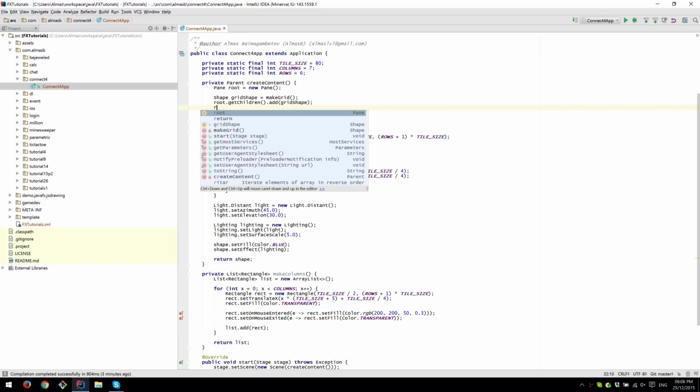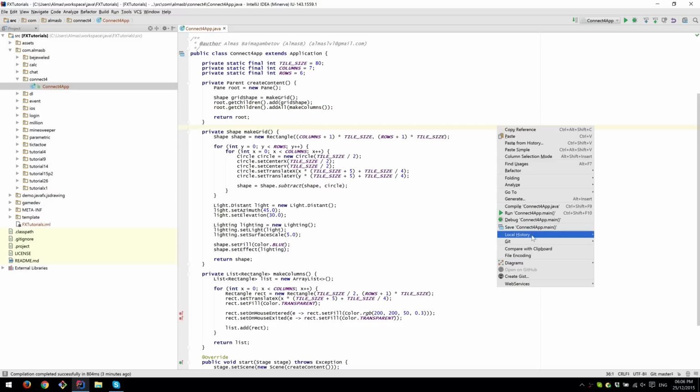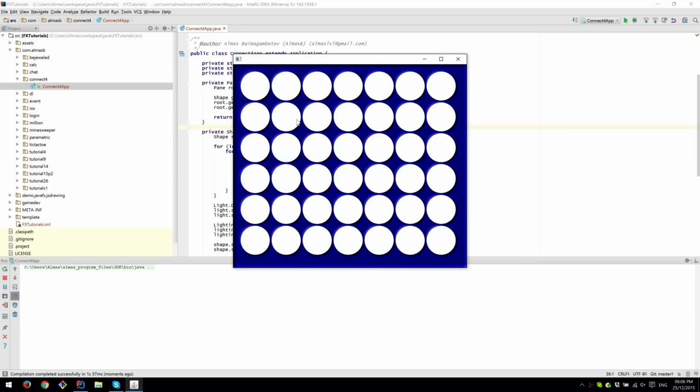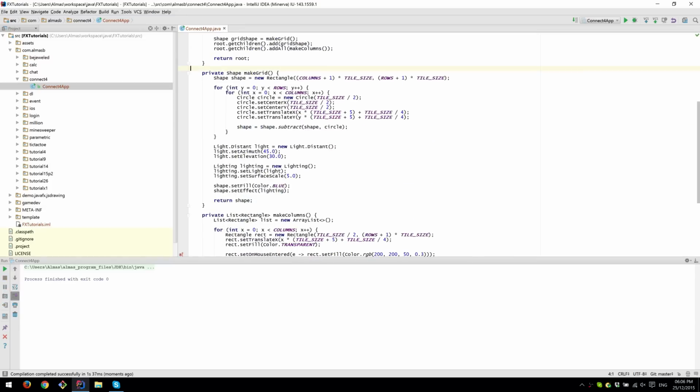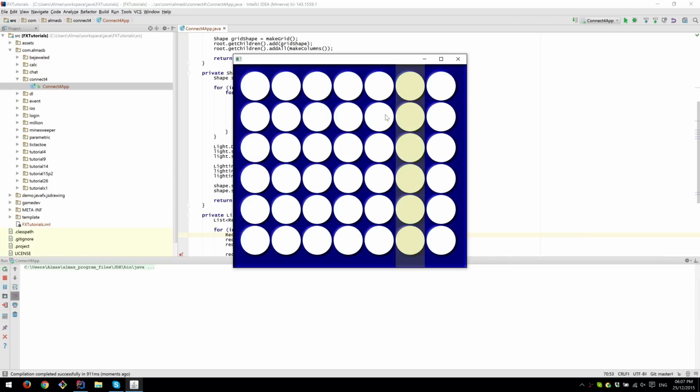Grid shape, get children, add all, make columns. So this will be an overlay, or it should be an overlay. Although it's kind of small. Yeah, it's not supposed to be tile size divided by 2, it's supposed to be full tile size, because tile size divided by 2 is per radius. So as you can see, we can now give a hint to the user which column they're selecting.